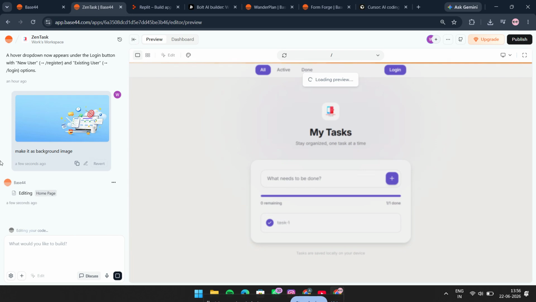This part is really important because uploading the image is only half the process. The chat instruction helps Base44 understand how to use that image in your layout or response. So if you want the image under a title, above a paragraph, or inside a specific section, make sure you say that clearly in the chat box.